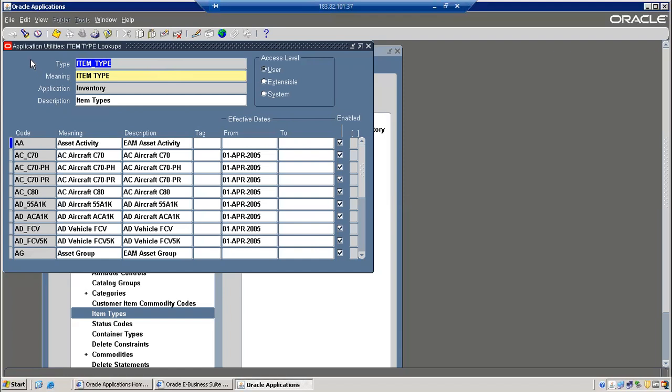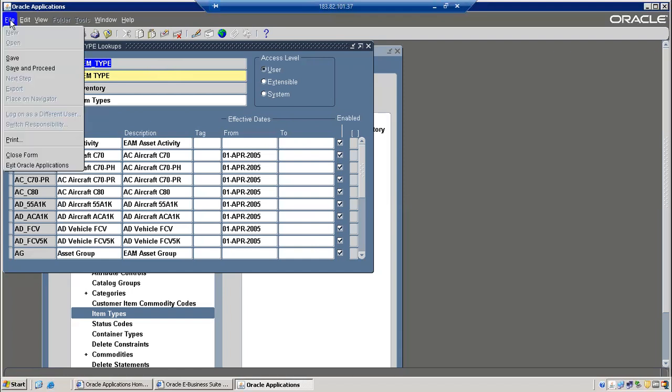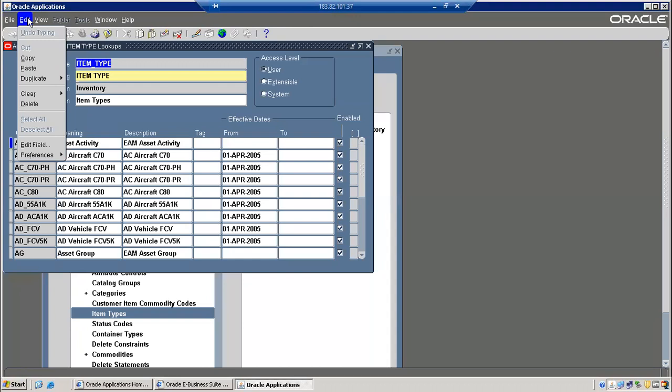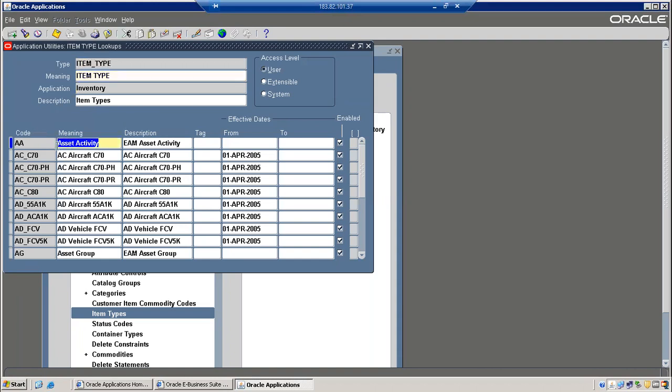So here if you see this screen, at the top, these are the toolbars. Inside File, we have all these options available, and inside Edit, there is Clear. These are all related to this particular row. See, this whole thing is a row: code, meaning, description, this is one row. And this is one field.